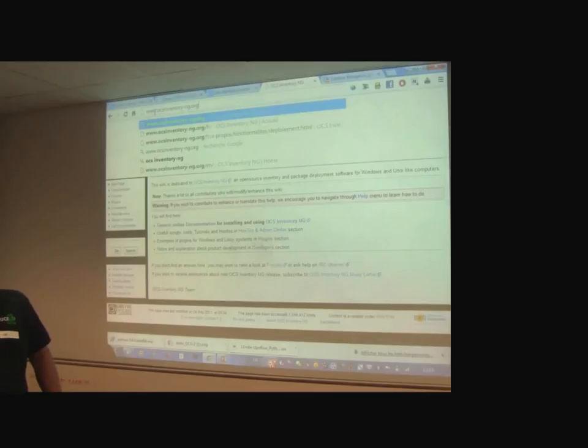There is also an RPM repo on Linux and a Debian repo, and source code if you need. After the git, yes, sure, yes.